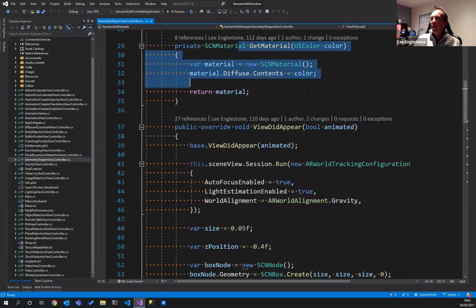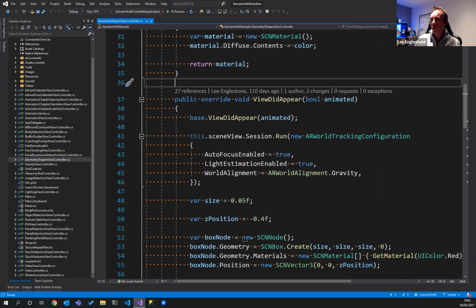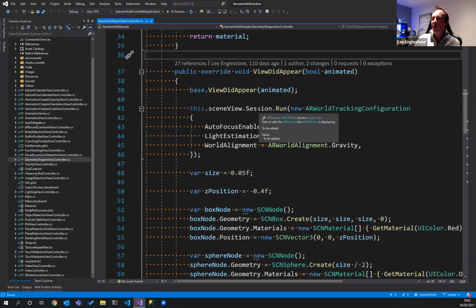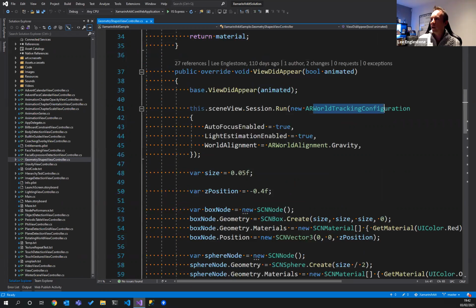I'll come back to this method in a second. Now, when the view did appear, what we're saying is I want you to start running this scene view session with this tracking configuration. We're going to look at different tracking configurations in the talk. We're going to look at face tracking, image tracking, I think, but this is your bog standard normal one.